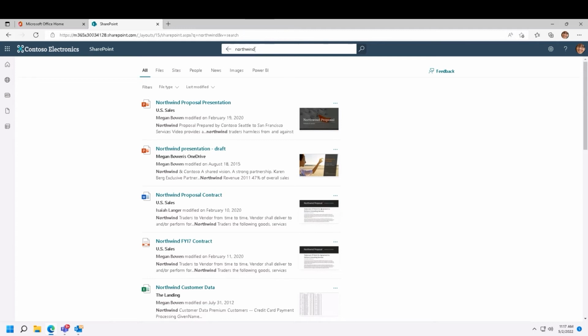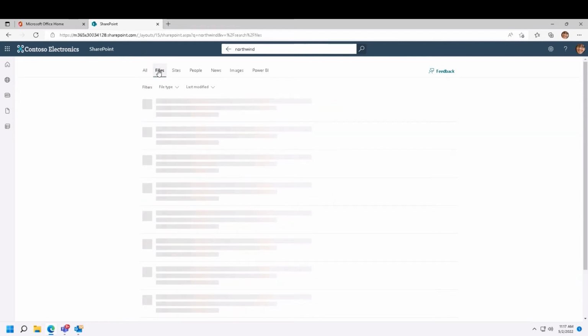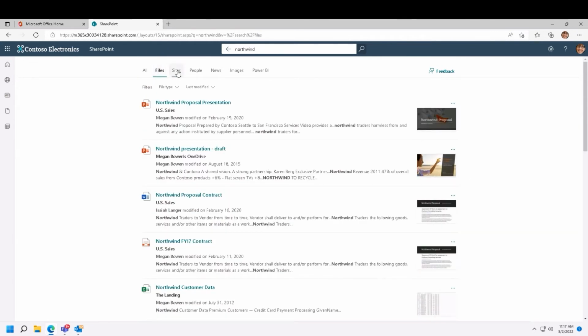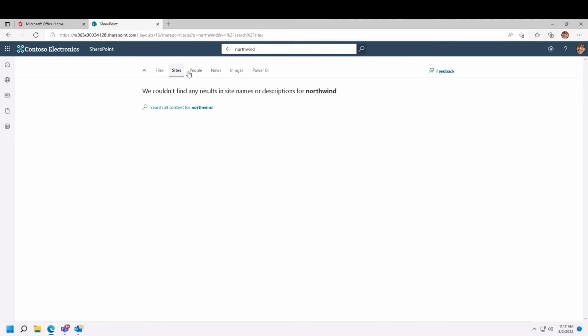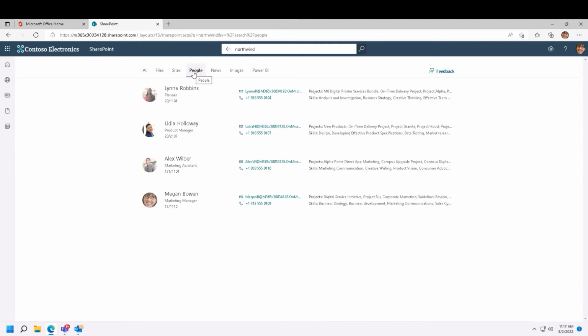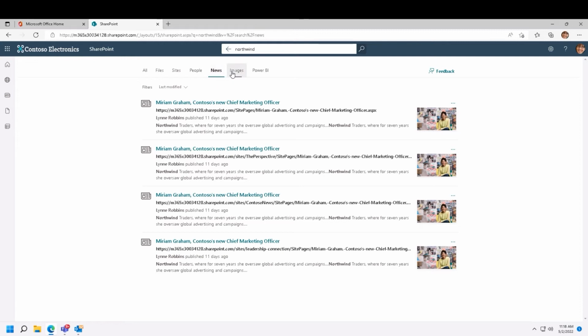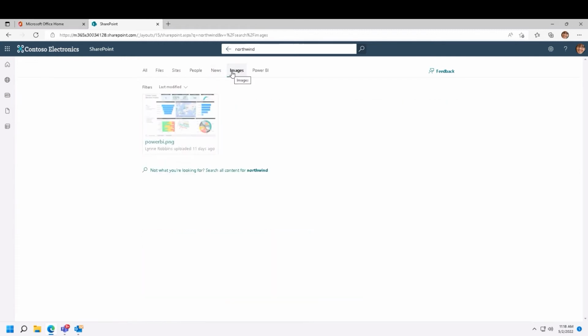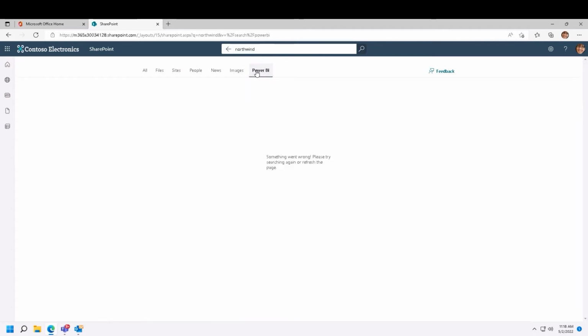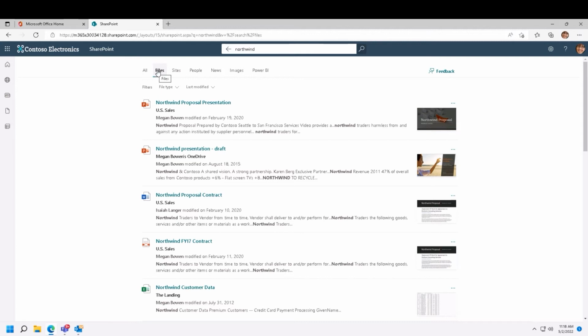When I type in the word up here and I come to the results page, you're going to see that they are pre-filtered. There's an All tab and then a tab that shows me any files, any SharePoint sites that have that word with them, any people that have been associated with that word, any news feeds or updates, any images that have that word inside of them as text, and any Power BI reports or dashboards. This is one of the most powerful searches inside of Microsoft 365.